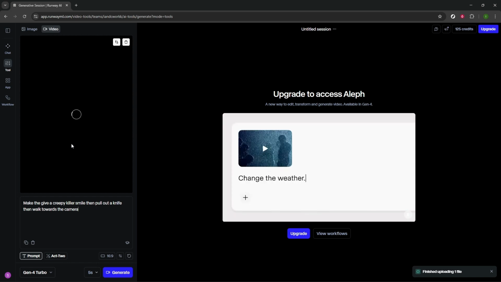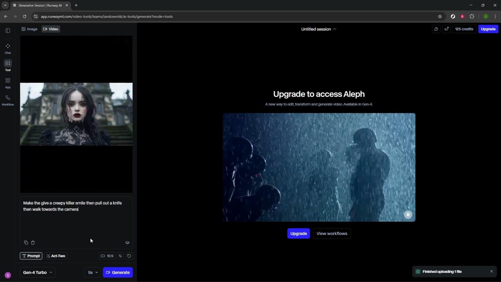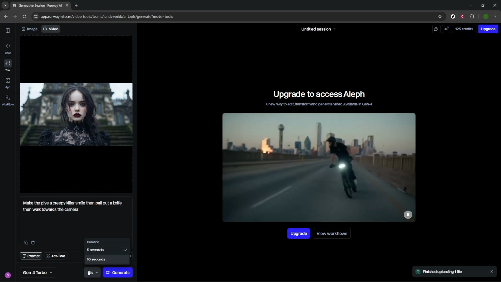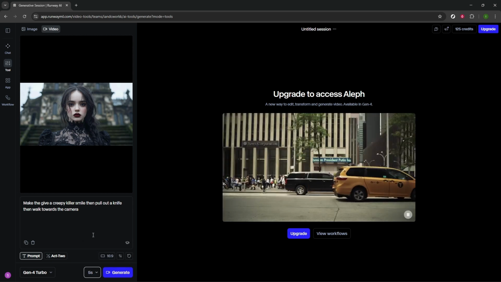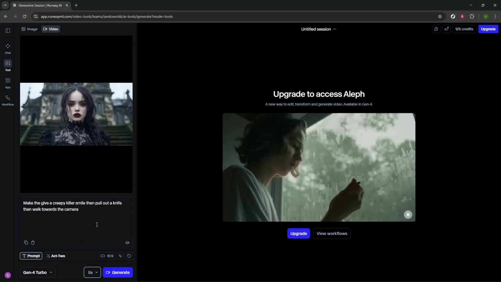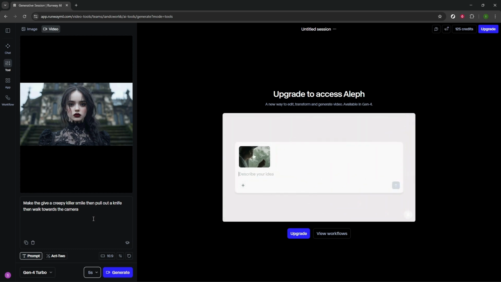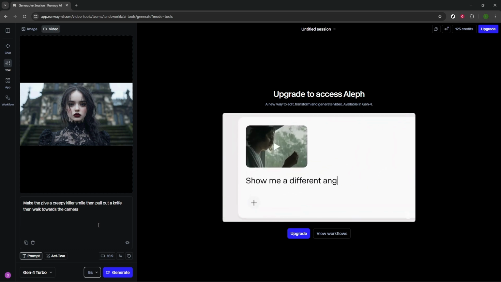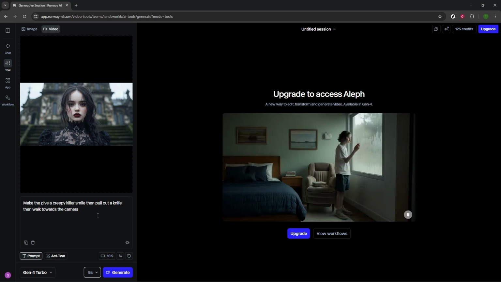Next, you'll need to select the duration of your animation. Consider how long you want your final animation to be. If it's a quick GIF for social media, a shorter duration might be best. If it's a longer piece for a presentation, you might want to opt for a longer duration. Runway ML gives you the flexibility to choose what works best for your project.